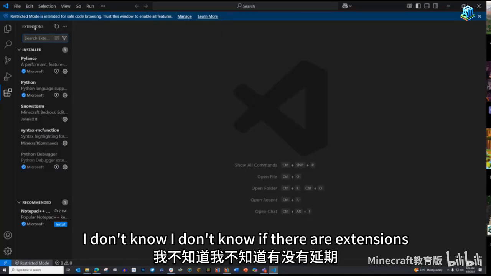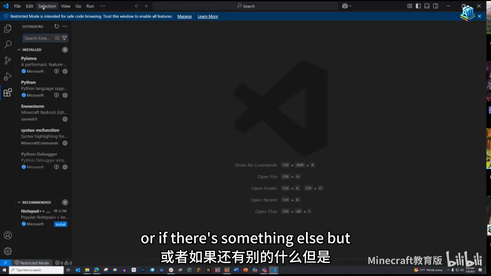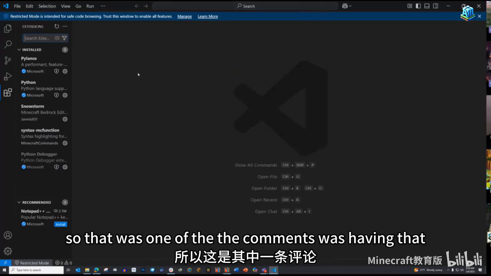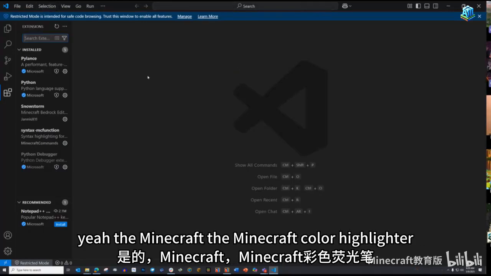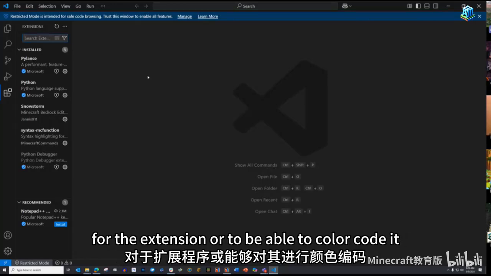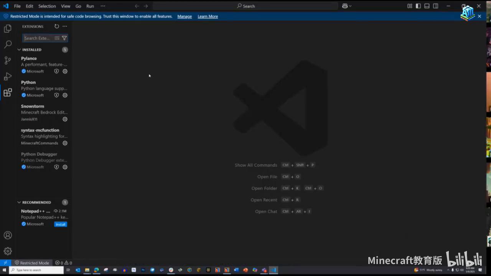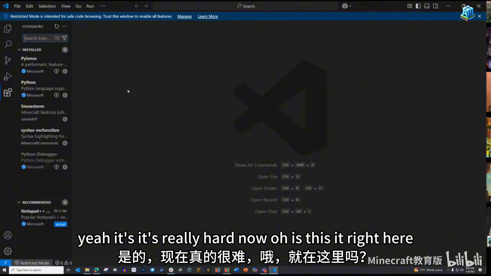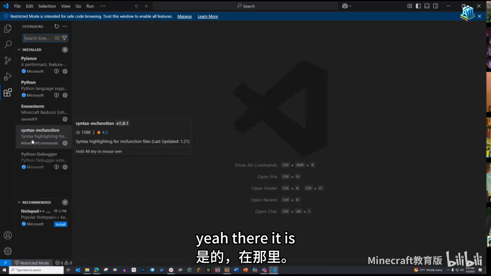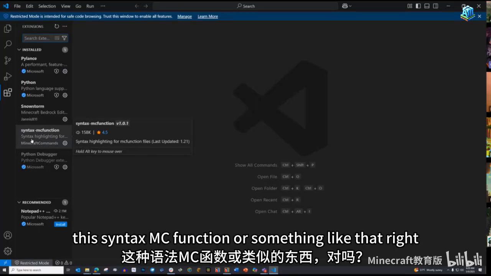I don't know if they're extensions or something else. That was one of the comments, having the Minecraft color highlighter extension, to be able to color code it. Yeah, it's really hard now. Oh, is this it right here? Yeah, there it is. It's syntax MC function or something like that, right?